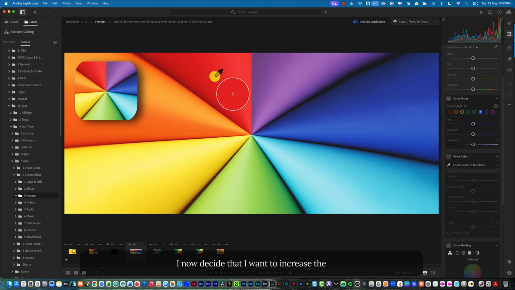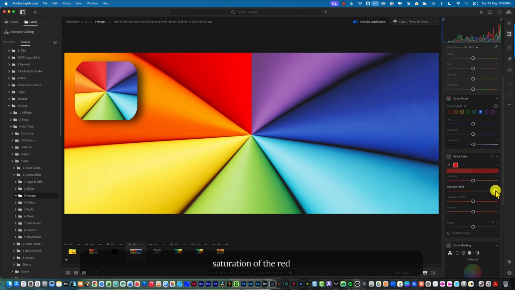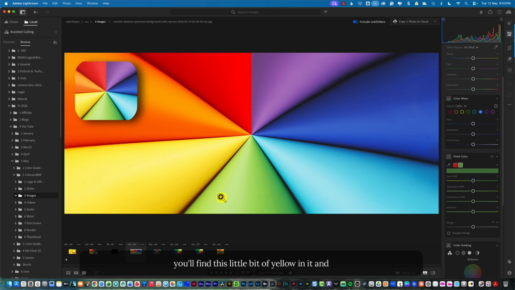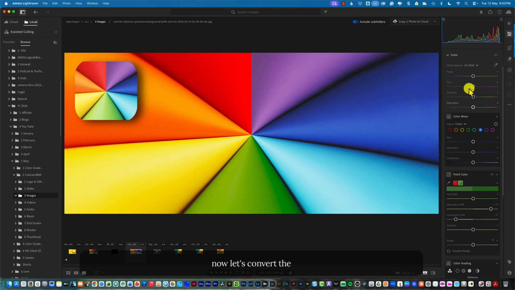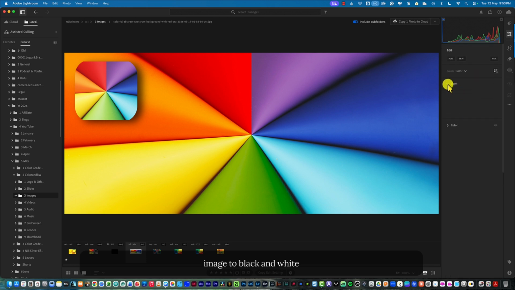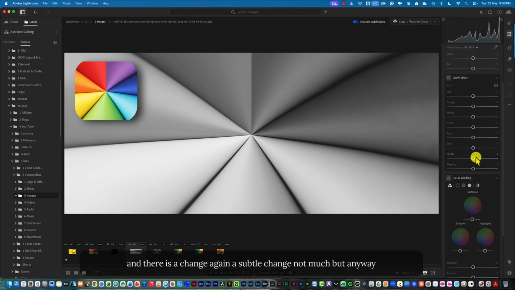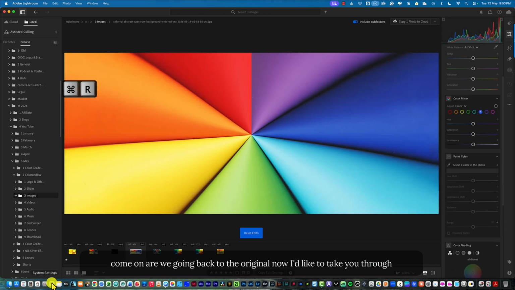If I now decide that I want to increase the saturation of the red, and if I want to increase the saturation of the green, if you pay attention to the green, you'll find there's a little bit of yellow in it. And I'm going to darken the green. Now let's convert the image to black and white. And there is a change again. A subtle change, not much, but anyway. Again, a change. All right. Command R, we're going back to the original.